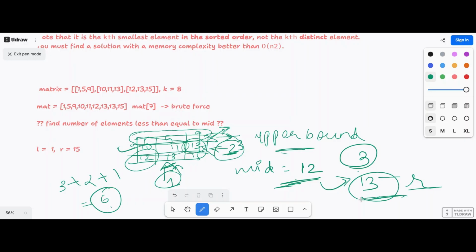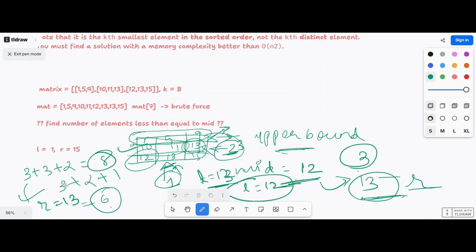What if the mid is 13? I'll get 3 over here, I'll get 3 over here also, and I'll get 2 over here. So 3 plus 3 plus 2 will be 8. So count is greater than or equal to 8. This will return true. Okay. So now my R is 13 fixed, and my L is 12. L and R couldn't be the same; there will be one difference. So L will be 12 and R will be 13. Then we'll first check for L and then we will check for R. I hope you got my point.